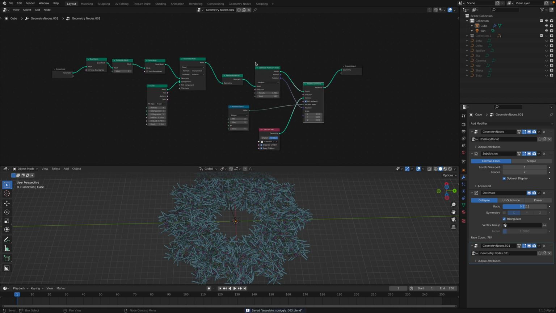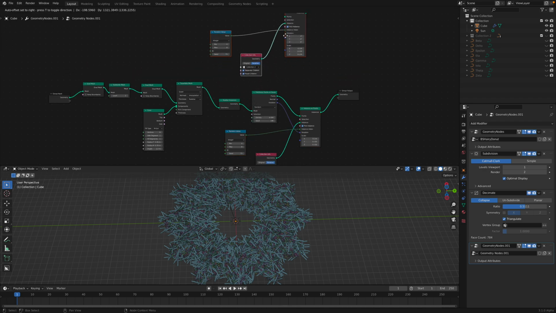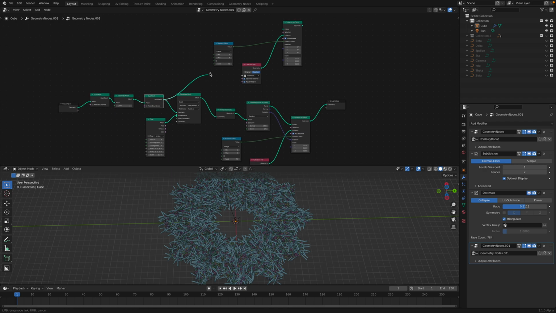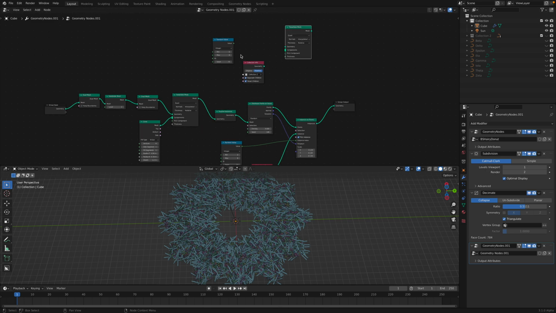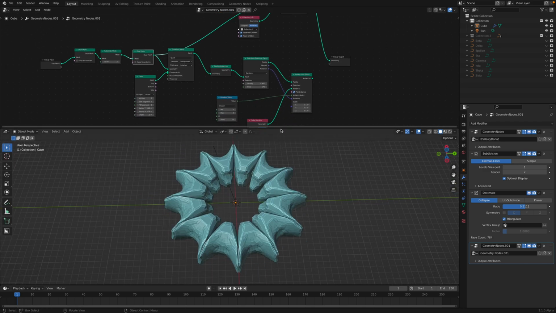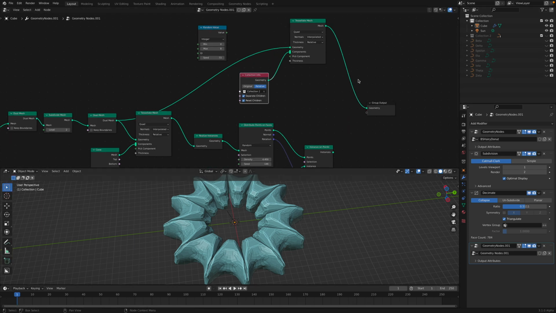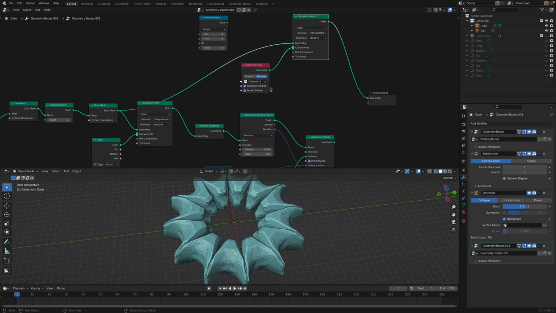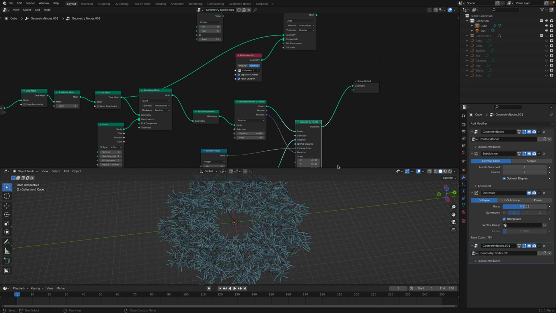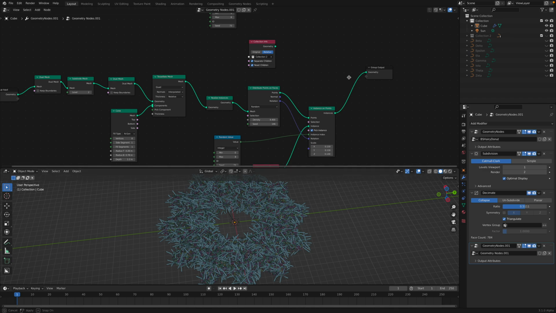If I do this, let's try instance on points with these collections, but we bypass the dual mesh. Let me try tessellate. Okay, this one apparently doesn't work. Maybe I need to convert the curve into mesh beforehand before this can work. But anyhow, the result is something quite interesting like this.